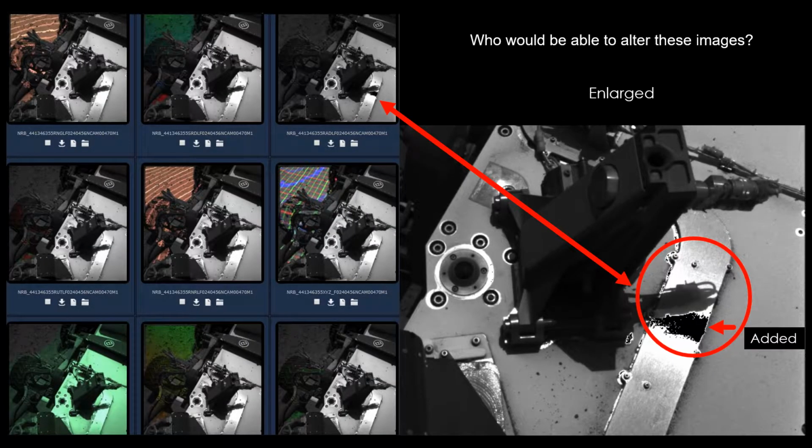In the PDS, frequently the same exact image will be posted multiple times with varying colors and patterns. What is intriguing in this series of images is one has been altered. It appears someone did some after image editing to this particular one that we show enlarged. Who would have access to the images to do that? And why would they do it?